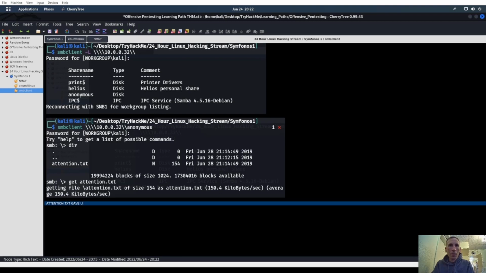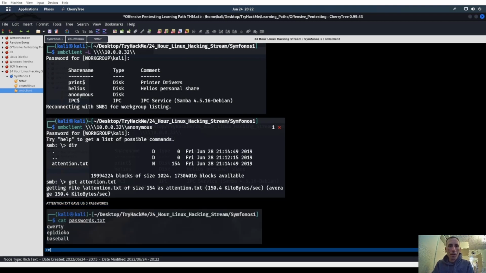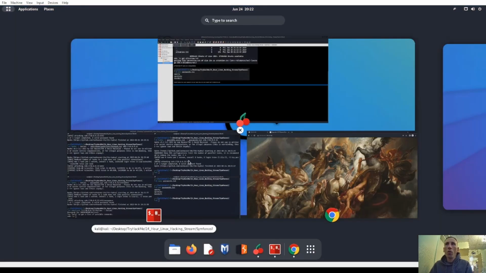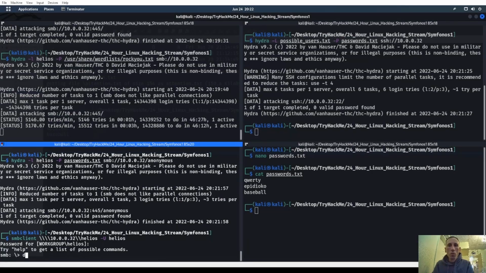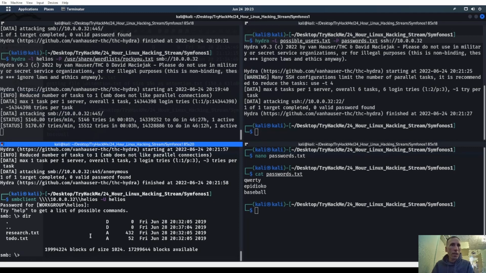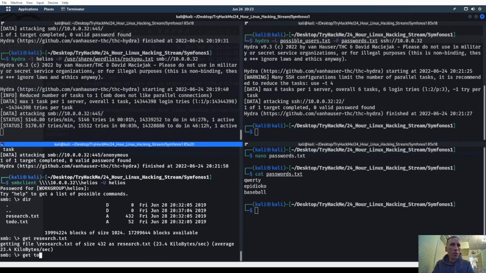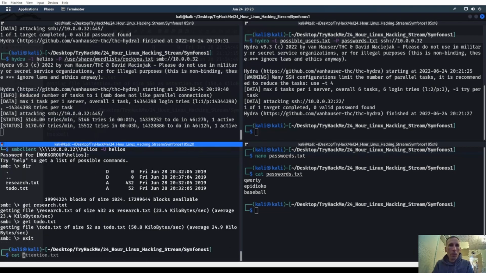attention.txt gave us three passwords. From there, we used qwerty to get into the Helios share with user Helios. Okay, cool. So we're getting pretty far so far. Let's go in dir. We got research.txt and to-do. Let's go and get research.txt and we'll get to-do.txt. Exit out of here, cat research.txt.